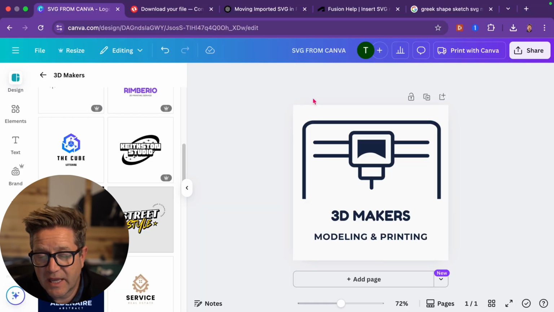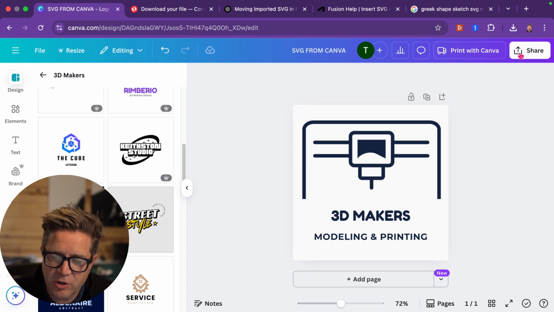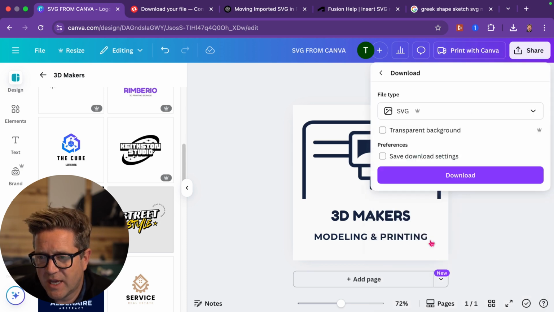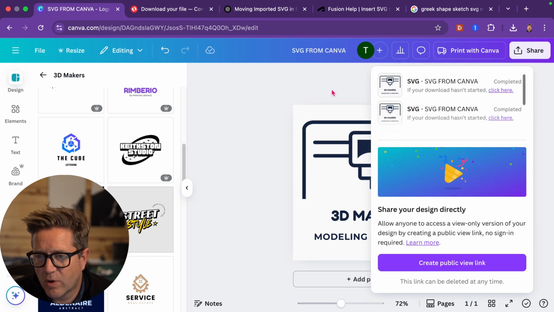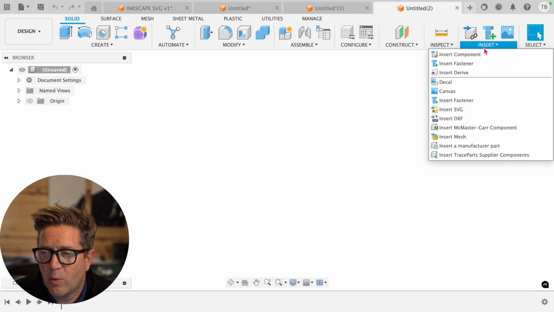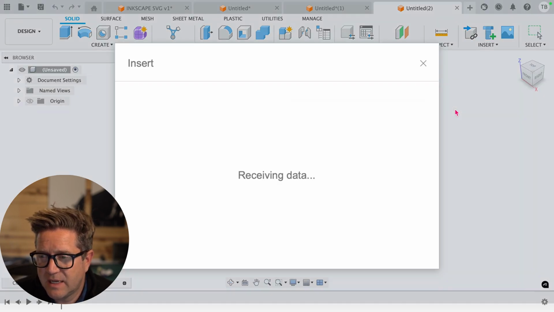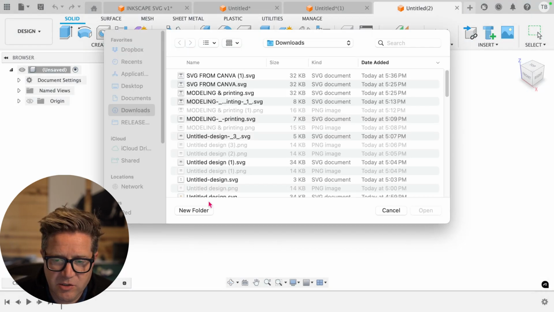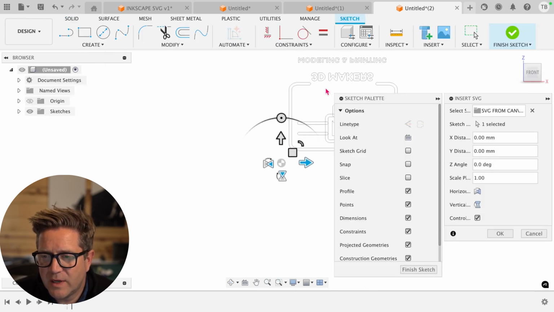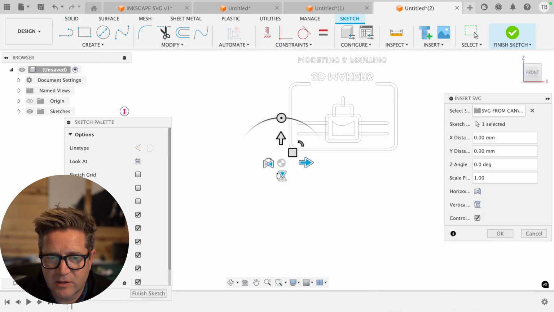If you're using a tool like Canva, you can export a file like a picture or an SVG, but I'm going to use an SVG export. Transparent background, I'll download this and bring it right into Fusion. It doesn't really matter where you get this SVG, but once you have it, select it and insert it into the model. I'm going to insert from computer, find the file, select the face or plane that you want to put it on, and now we need to scale it and put it in the correct location.